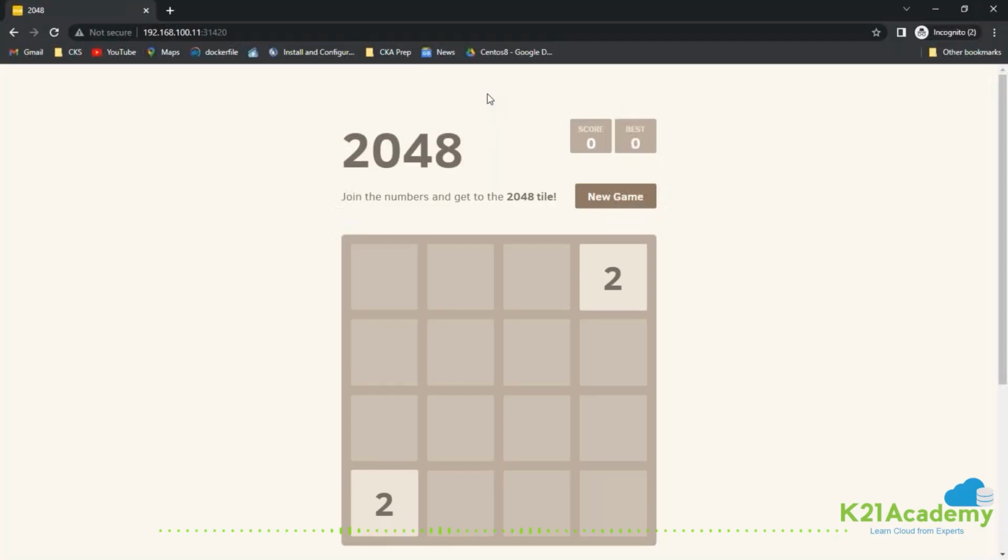This is the application which is deployed. I've exposed it to the outside world. Some random game, right? It's a 2048 tile game. It's pretty popular, right? Now I've deployed it and I have multiple replicas and I've exposed it to the outside world.